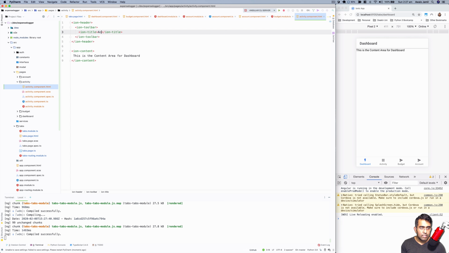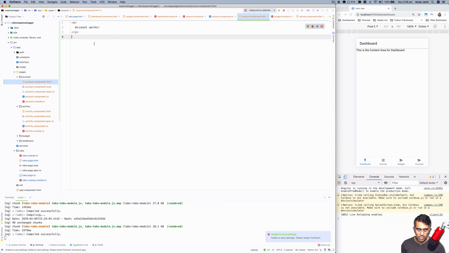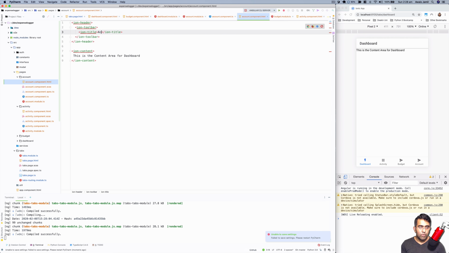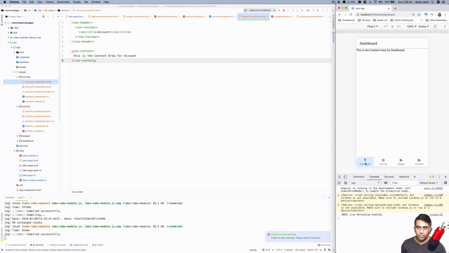So this one is activity. And then I'm going to change the word from dashboard to activity here as well. Let's save this. And then we got this account to finish. Let's paste it here. We're going to change this to account, and then this would be account. And there's a problem. I'm going to just look at its show content, and it says import IonicModule. That's all good. Let's verify what we've done. Dashboard is there, activity is there, budget is there, and account is there. So we've pretty much configured all this for the ion-header with the toolbar there.